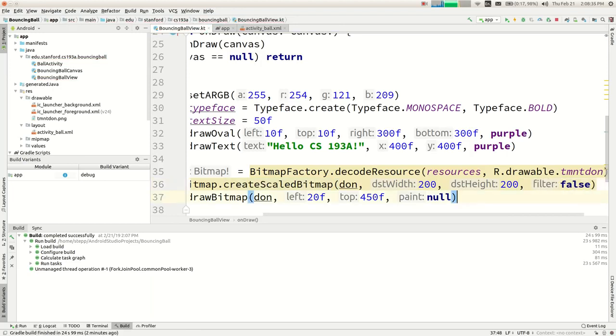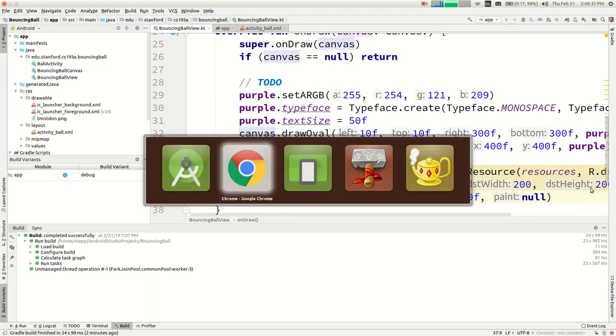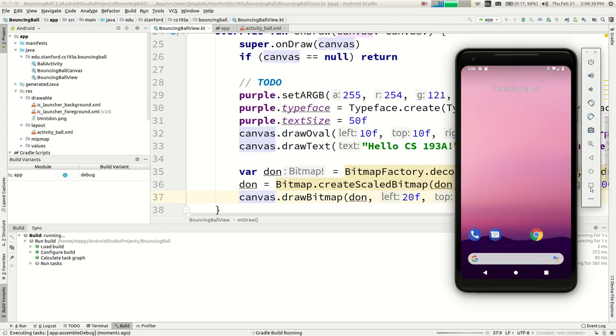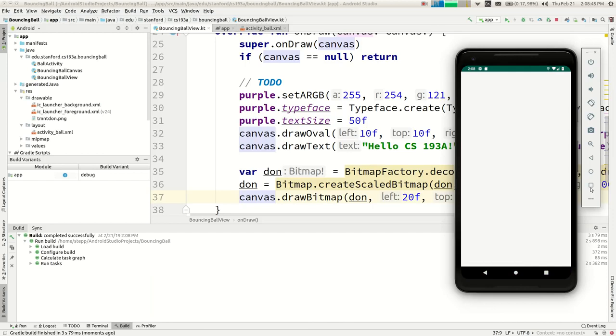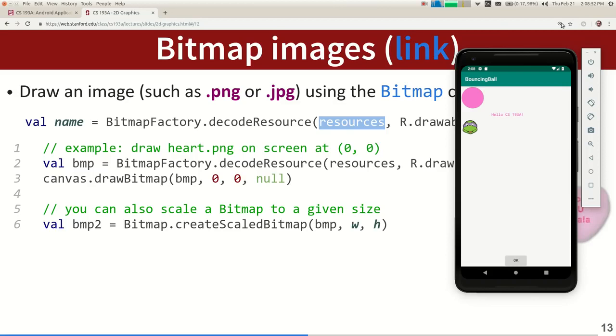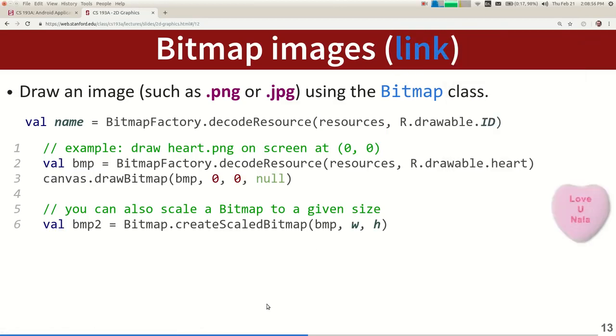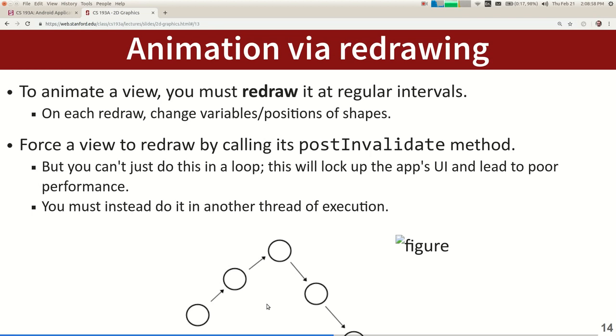And then if I call that on Don, I think now Donatello is going to be smaller because I changed his size. There he is. So, building blocks here, right? Okay, that's bitmaps, and if you want to learn more of the methods, you can look in the documentation. I want to talk about animation for a second.